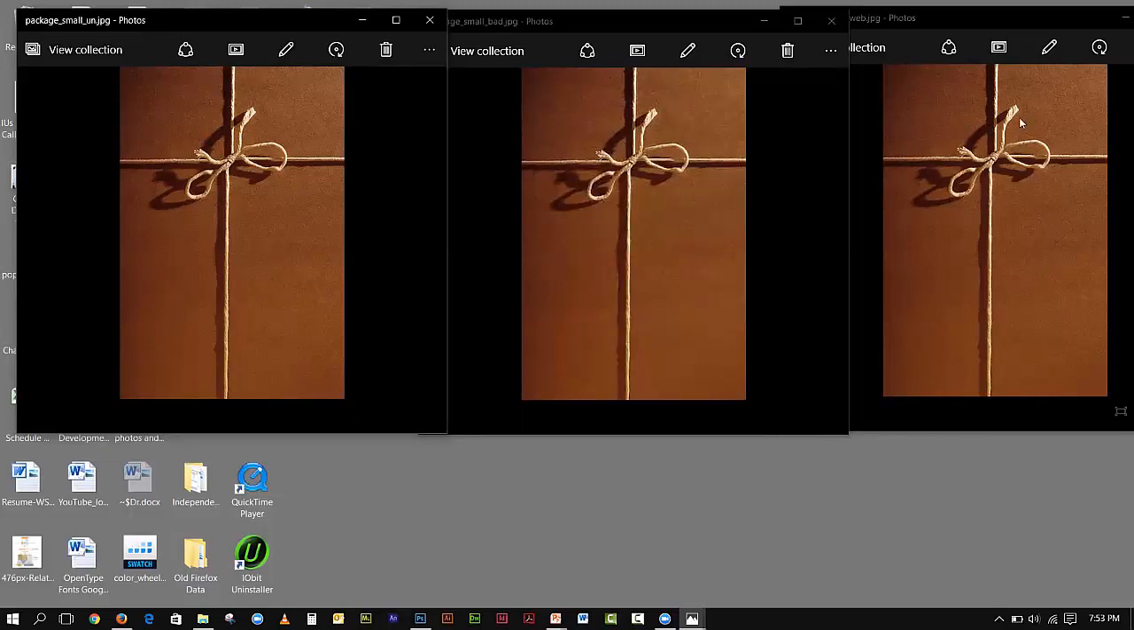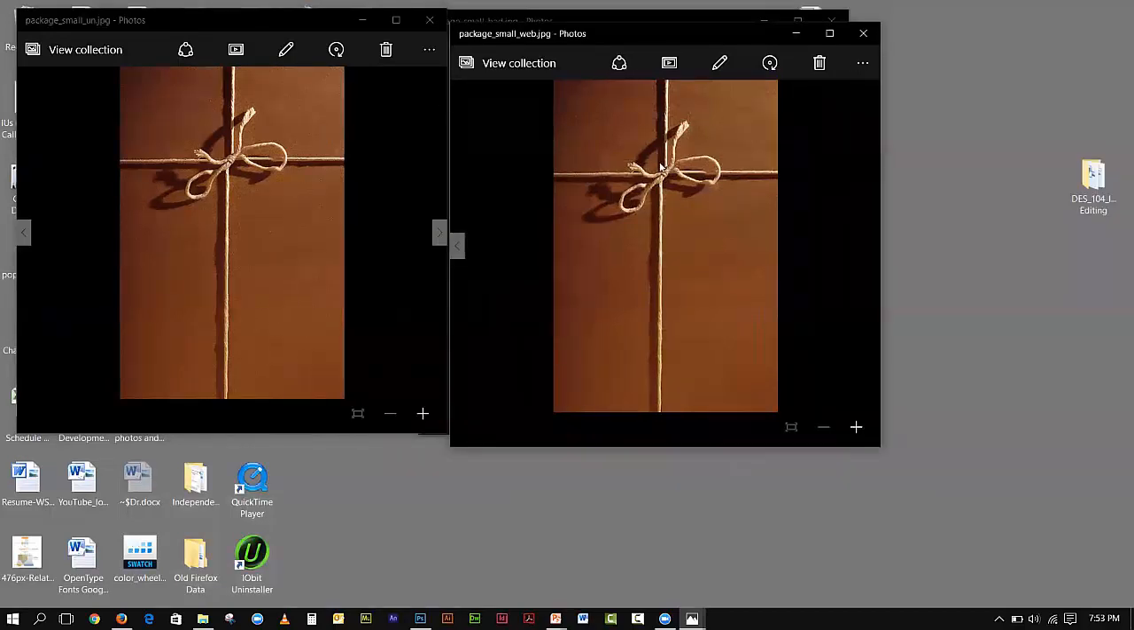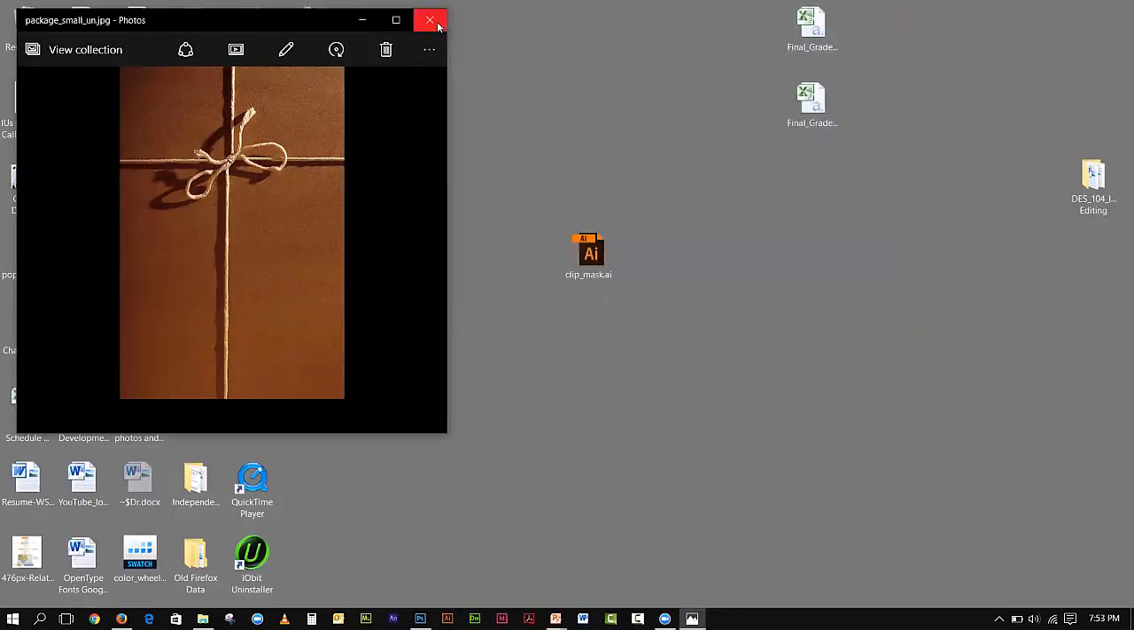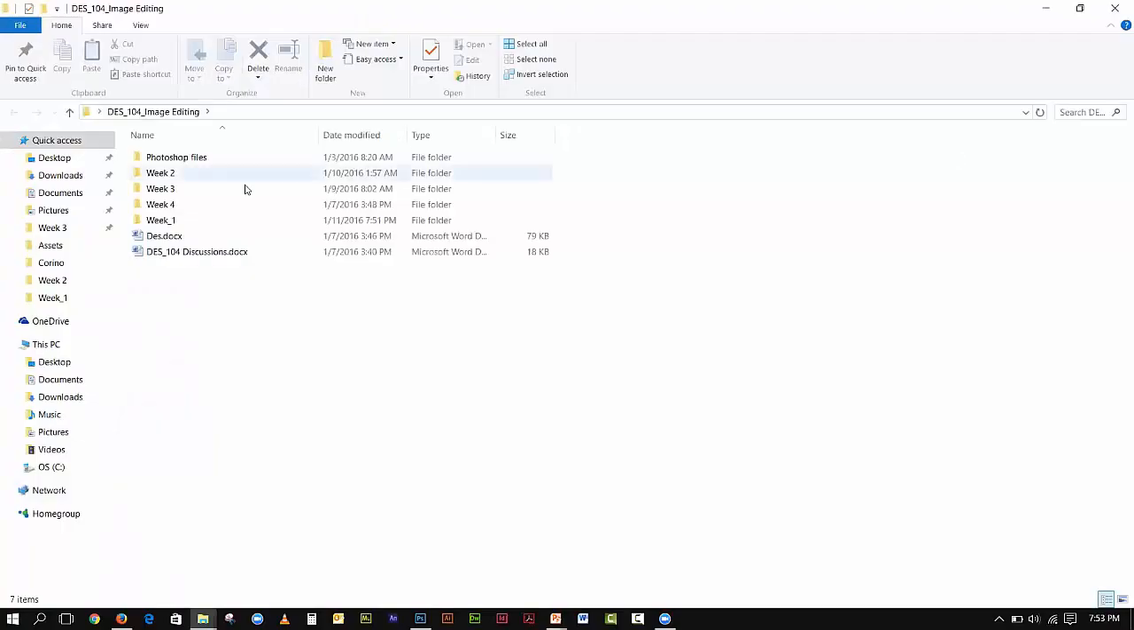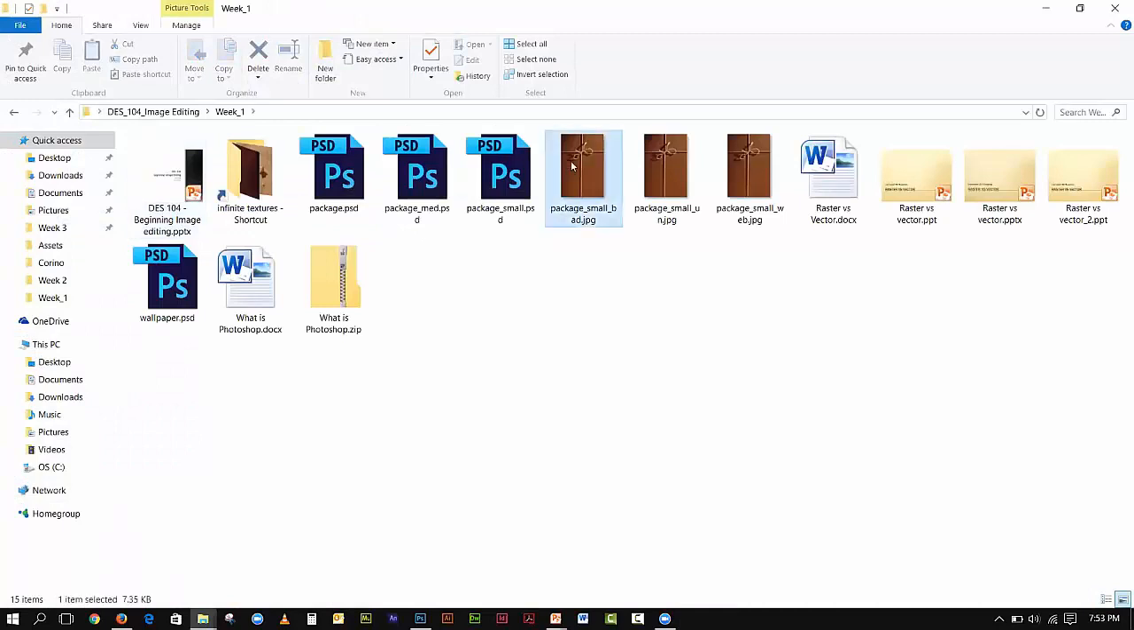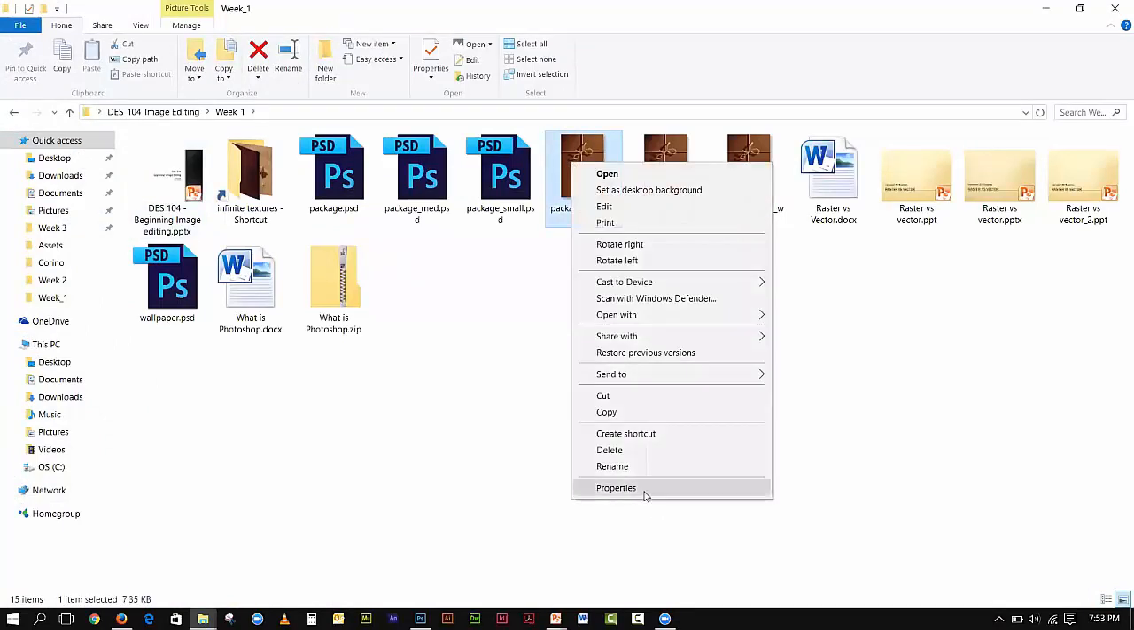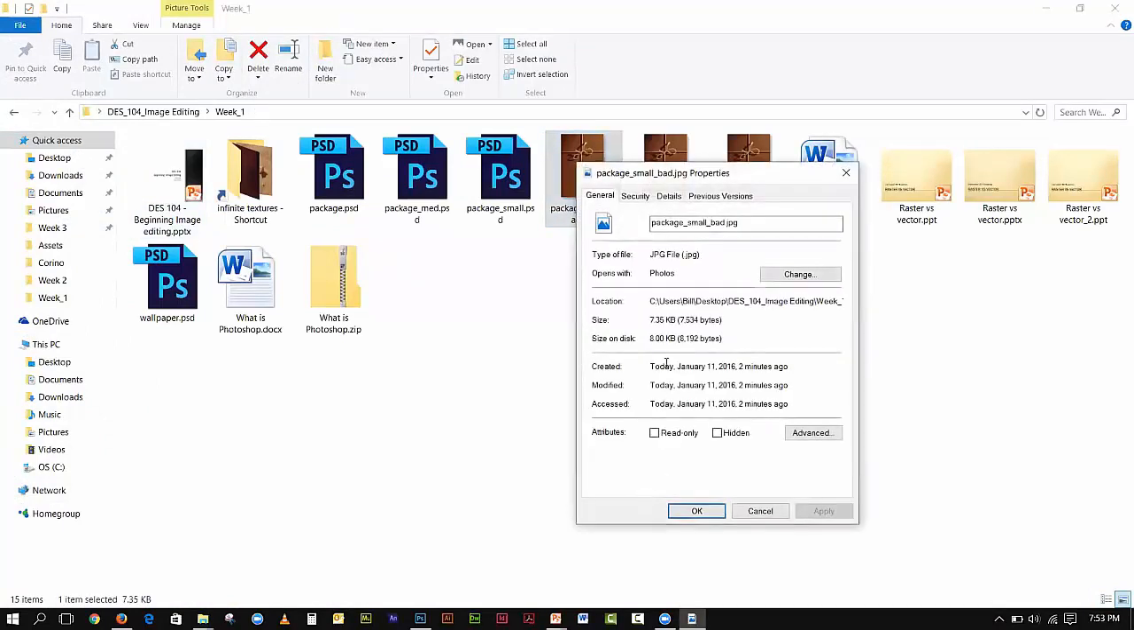Okay, so these two don't look too bad together. If we drag them side by side, they look pretty good. So the idea is that you want to try to reduce this down as much as you can without losing the quality of the image. Okay, and if I close all these and open this up, if I click on this first one here and go to properties, you can see that this one here has 7.35 kilobytes of information.